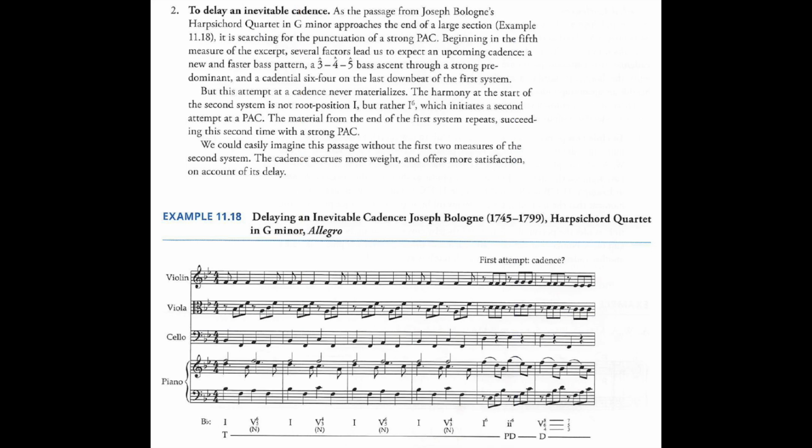What do you think you're going to get on the next page? Well, we're going to expect a tonic. Let's see what he does. Ready? Go.